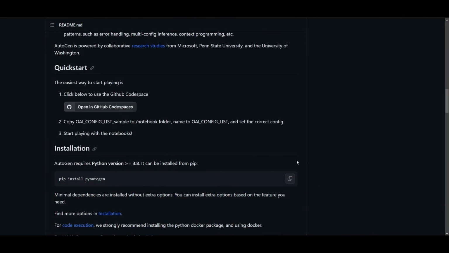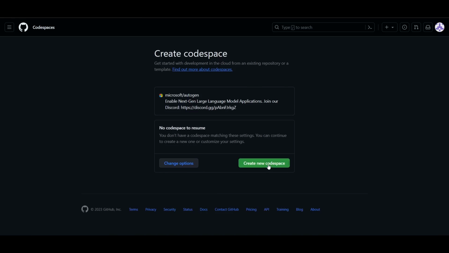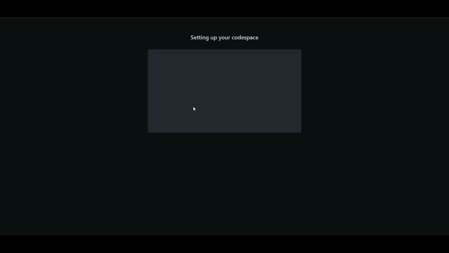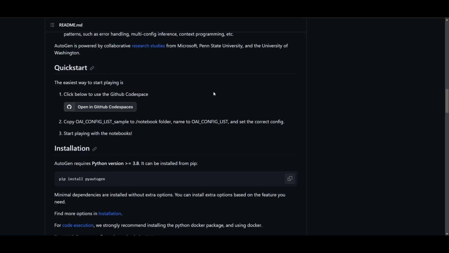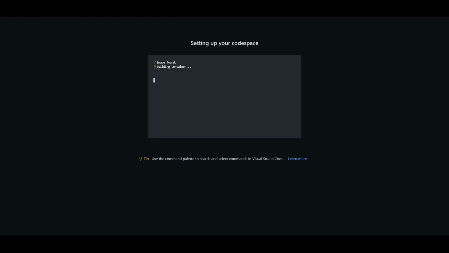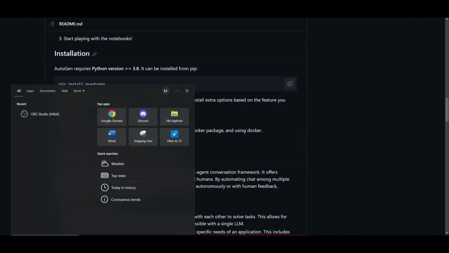Quickly, I want to just mention the easiest way to actually start playing with this, which is also through opening up AutoGen off of GitHub Codespaces. You just need to click on this, go on to this page, and create the codespace by clicking create new codespace. What this will do is start setting up your code base with AutoGen, connecting it, building the containers, as well as unpacking the files of AutoGen. What you'll then need to do is copy this sample code into this notebook folder, name it OAI config list instead of the sample, and then set the correct configuration, and then you can start playing around with it in your notebook. It's fairly easy. It'll take a couple of seconds to actually load this up. So once this is done, you can start playing around with it right over here. So what you want to do first is open up your command prompt.